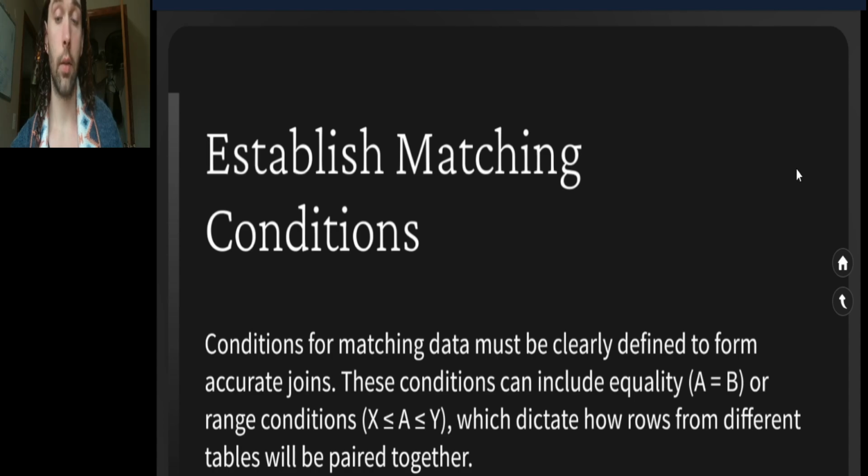Figure out the matching conditions. Are you going to do an equijoin, which is where you are essentially looking for data that matches another piece of data? So customer ID in the customers table is equivalent to the customer ID in the orders table. If you're doing that, you can use left, right, inner join based on what you want to do.